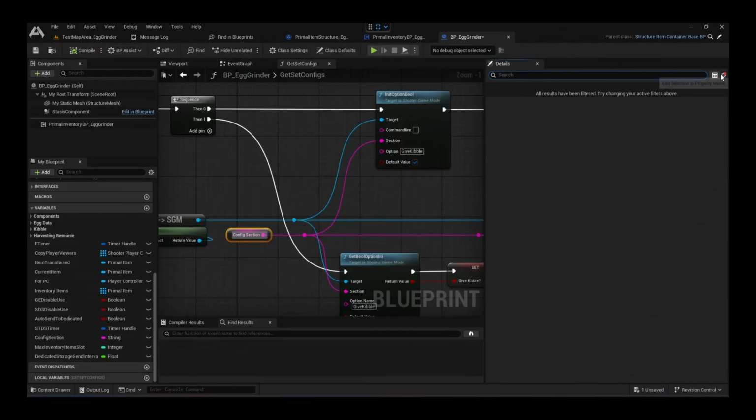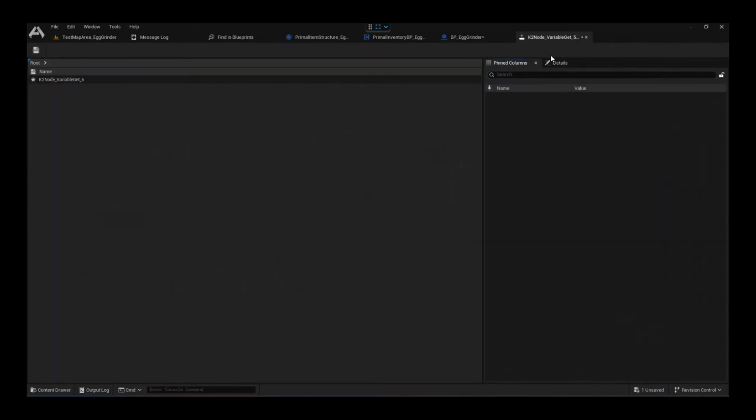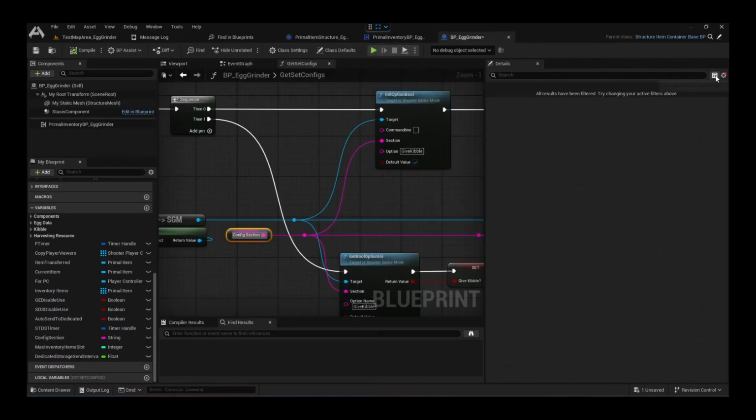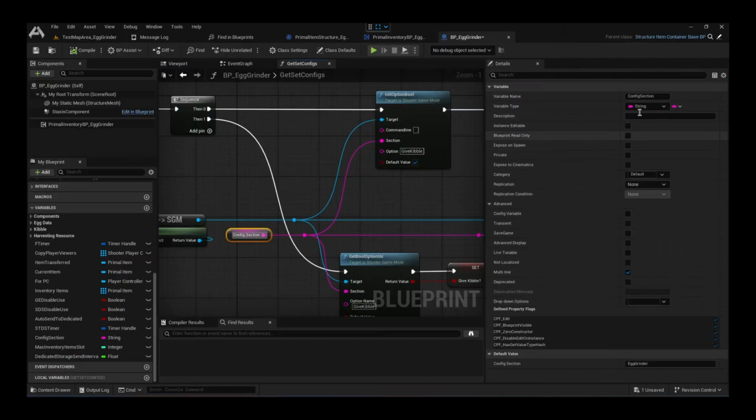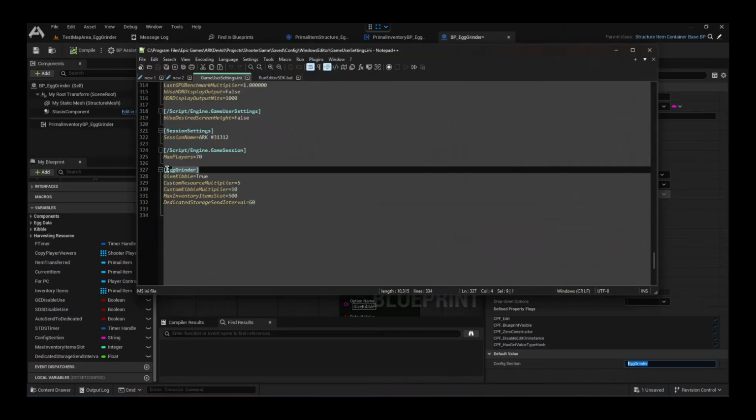Why is it being filtered? Okay. Oh, what? Remove it. I pressed the wrong button. So make sure that this one doesn't check. Okay, so config section, I put egg grinder. You can see here, egg grinder.